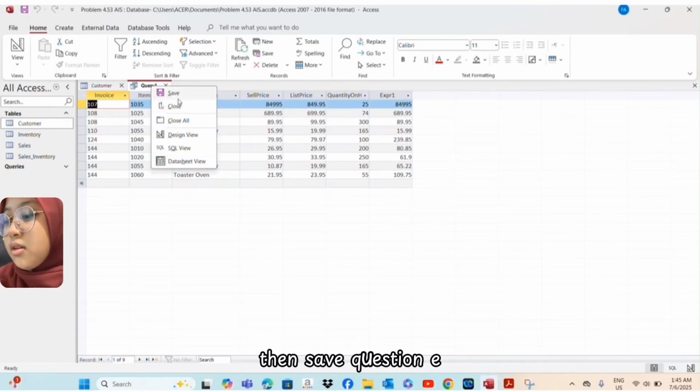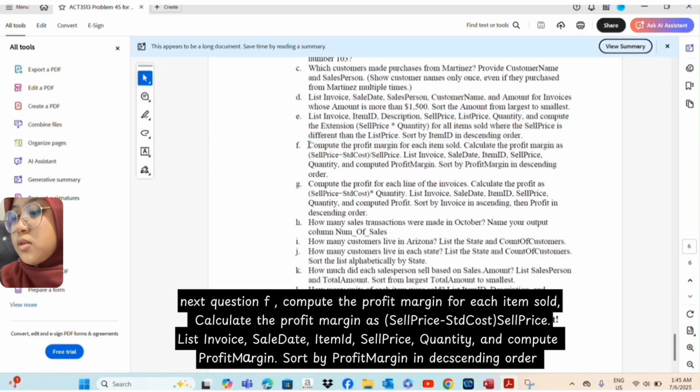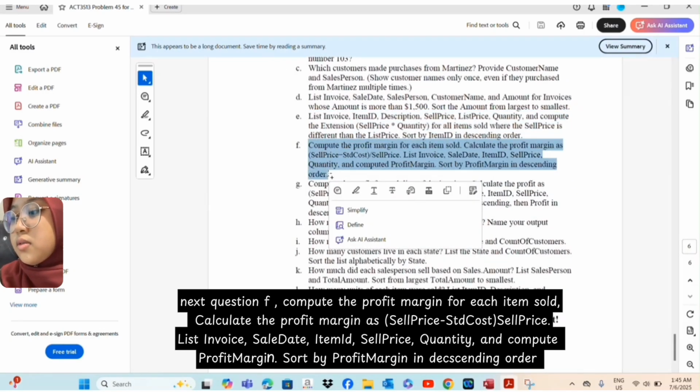Okay, next we move to question F: compute the profit margin for each item. Calculate the profit margin from the sale price, standard cost, list invoice, date, item ID, sale price, and quantity, and compute the profit margin. Sort by the profit margin in descending order.